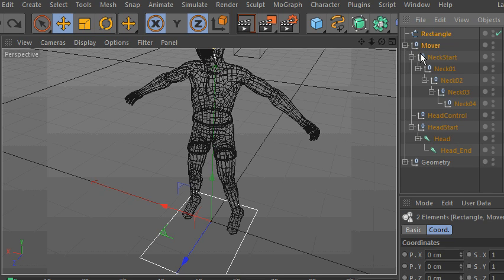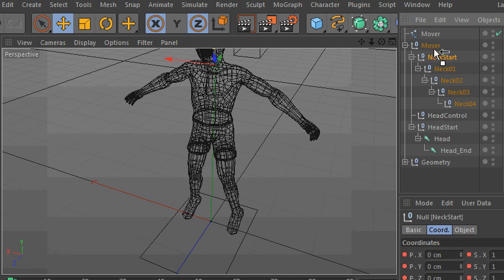So one solution would be rename this to Mover and put all this stuff under there.